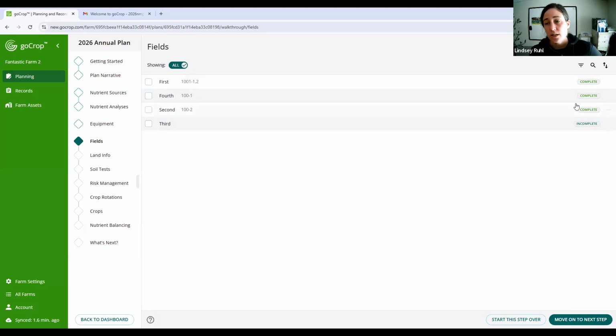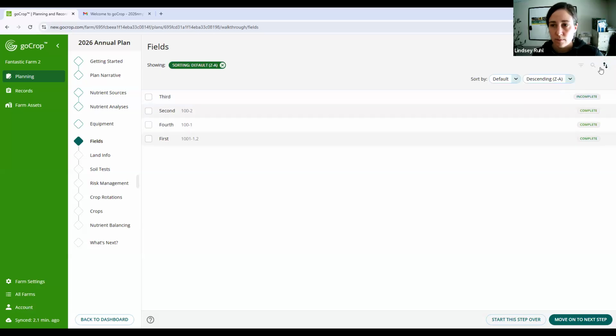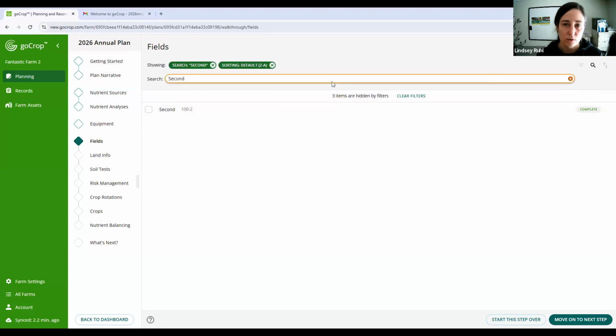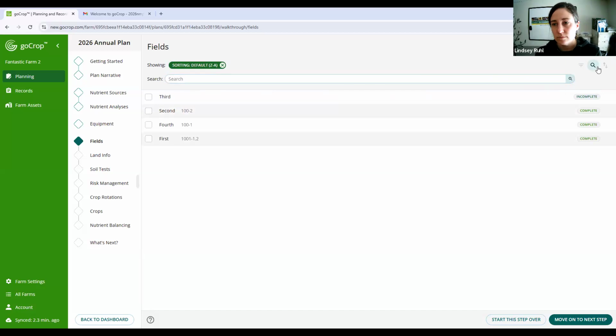So we have these three different filter options. One is we can see our filter controls, we can search for a particular thing, and we can also sort by alphabetical order, for example, by ascending or descending. So that just kind of looks like this. And then our search button, if we're like, well, I really just want to find the second field and I'm having a hard time finding it, you can type it in. These two are kind of useful sometimes, particularly maybe searching in the record function can be really helpful.